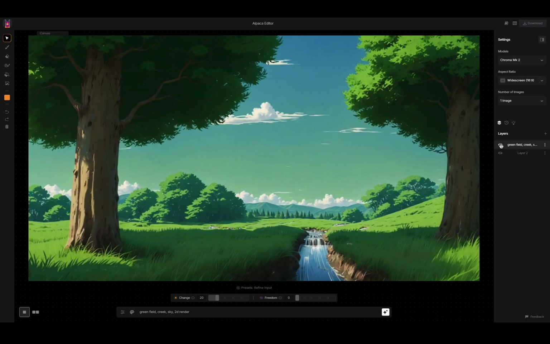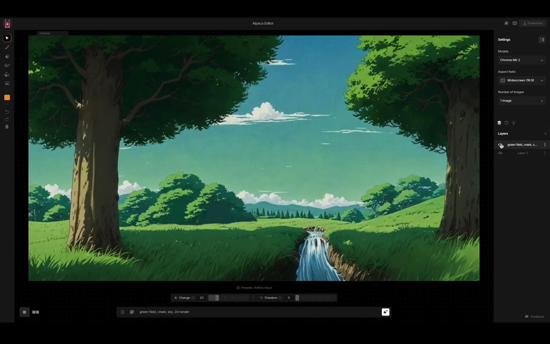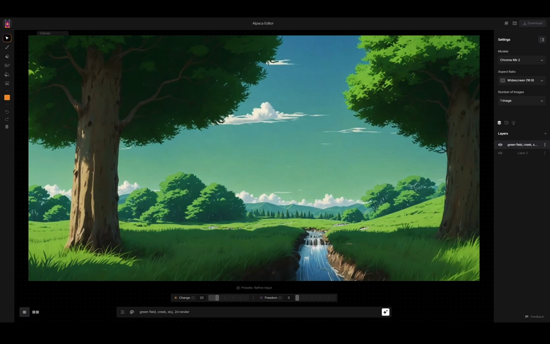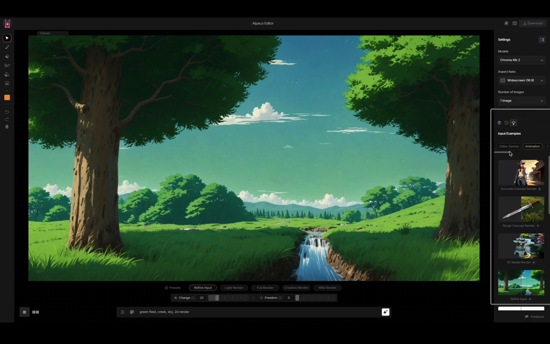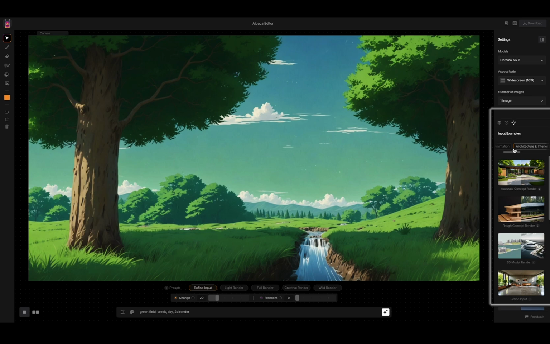And yeah, that's a very basic way of explaining the sliders, but if they become too overwhelming at first, you can always use the predetermined presets, which are really useful for quickly changing them. Or you can even use the input examples on the side, if you want to see different examples you can use the tool for. And that's pretty much it.